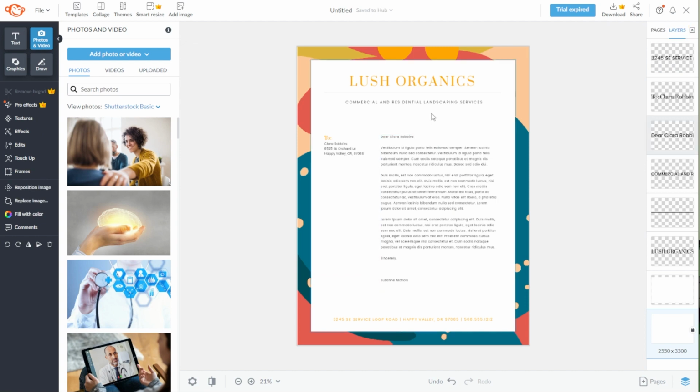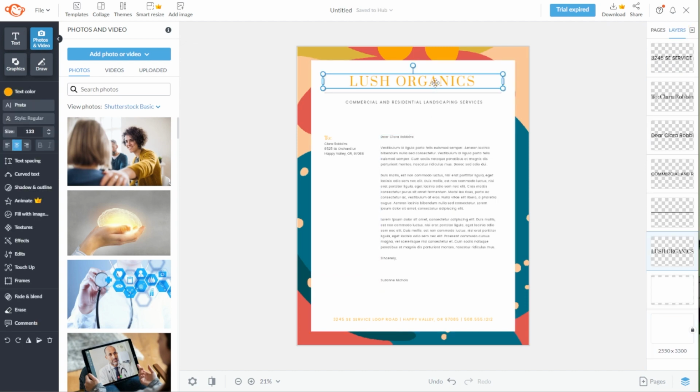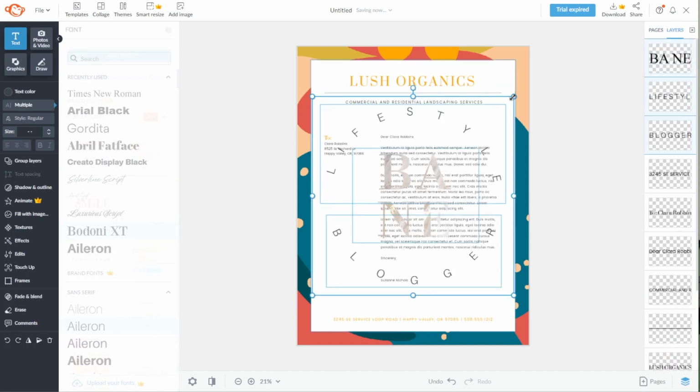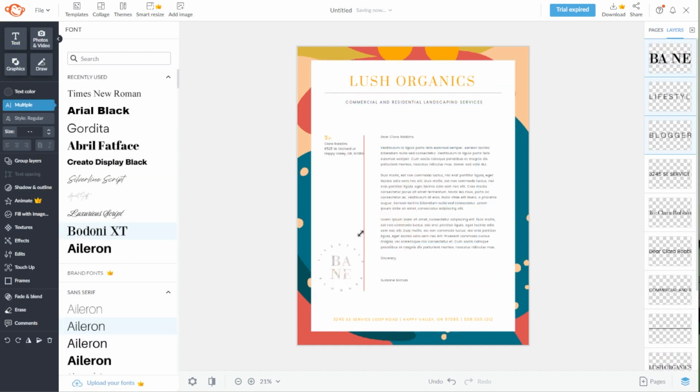To add and edit the text, simply click on the existing text layer on the canvas. And if you're starting from scratch, you can add a text box by simply going to the sidebar, open the Text tab, and either choose from PicMonkey's text presets or add a new text box. All the text editing tools will appear at the sidebar while the text layer is selected.